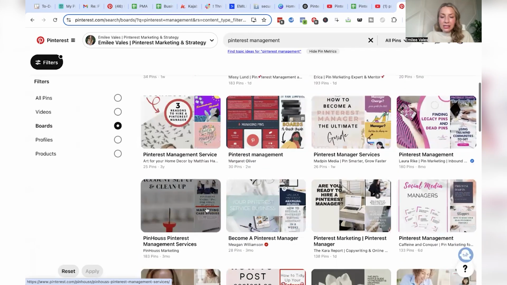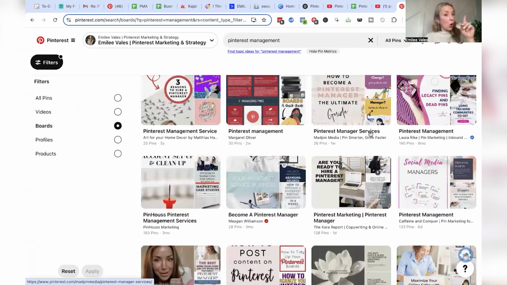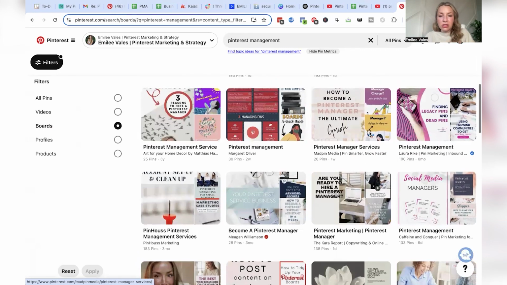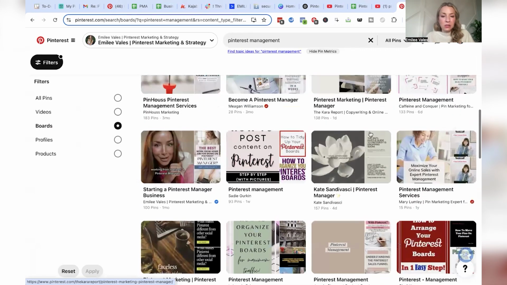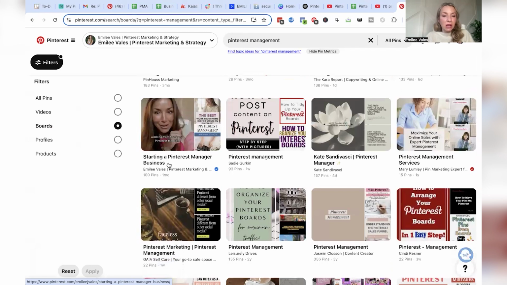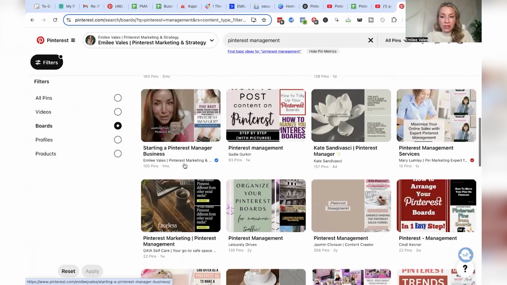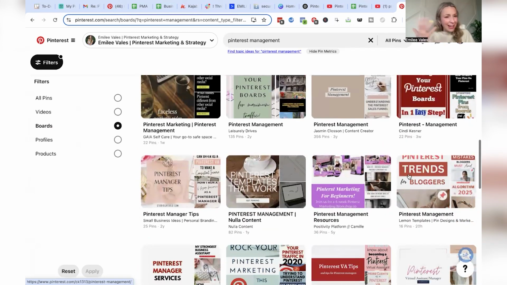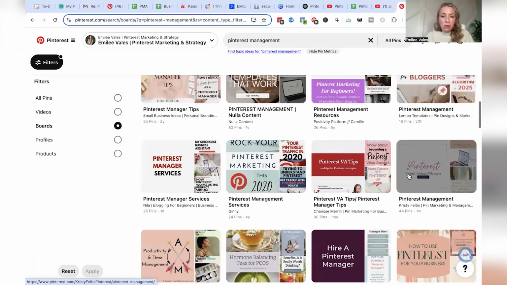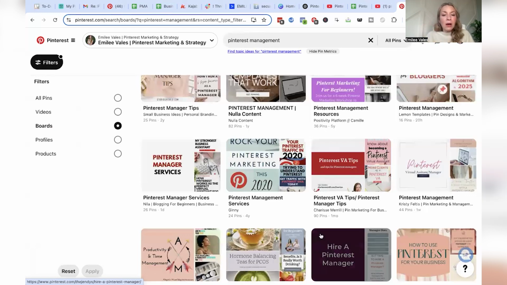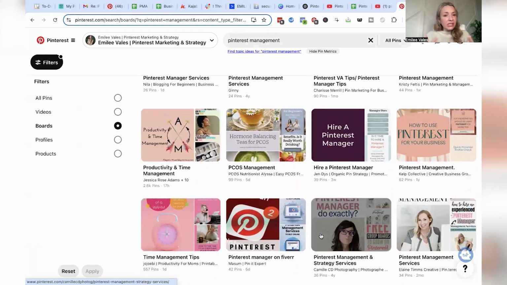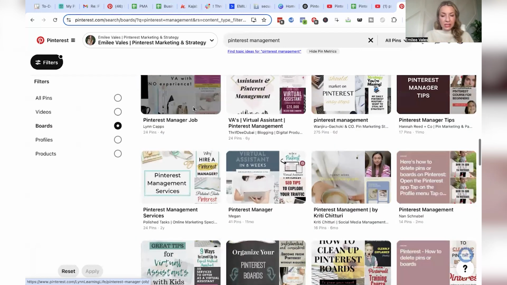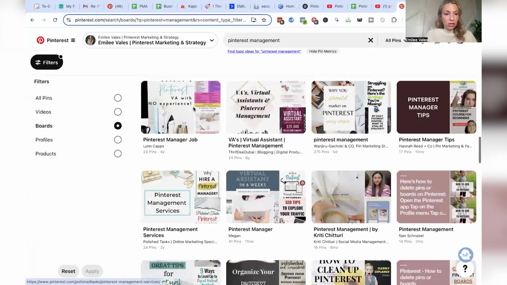So I could get ideas though. Pinterest manager services. Ooh, I don't have a board about Pinterest management services, so this could inspire me as well. You can see starting a Pinterest manager business. This is my board as well. And there's another one about Pinterest management services. So you can kind of get content inspiration as well. I never recommend copying people, but if you see themes, and there's another one actually that says Pinterest manager services. So it can just give you some good ideas for other boards that you could be creating within your niche.